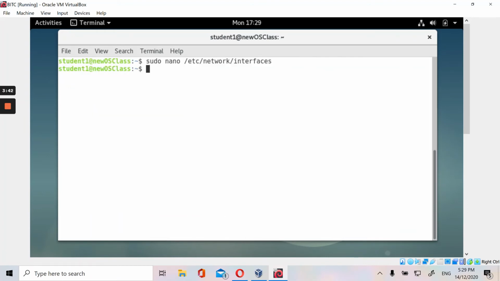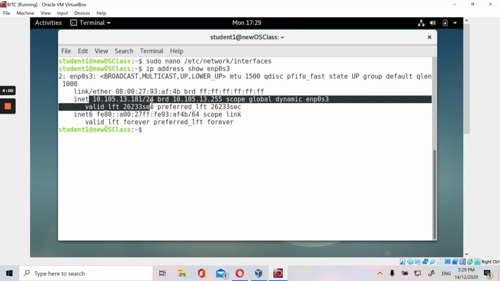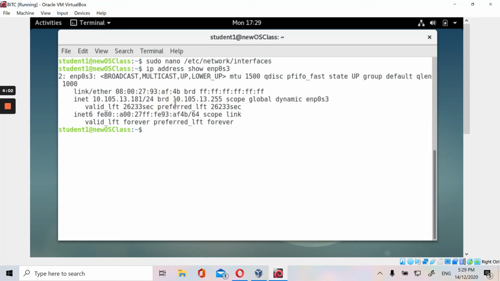Alright, now let us look at the IP address show for the enp0s3. You can see that pretty much we get the same address, because bridge also uses DHCP. So even though you make changes in the network interfaces file, it still gives the same IP address as before.